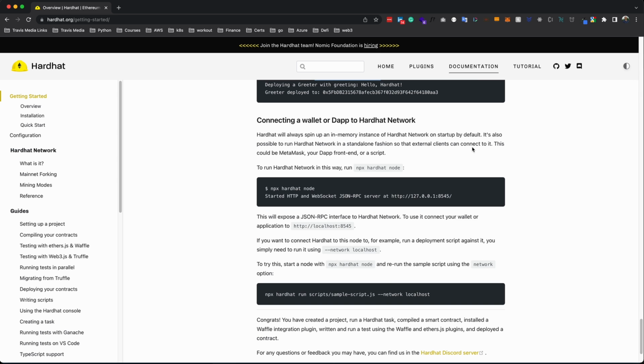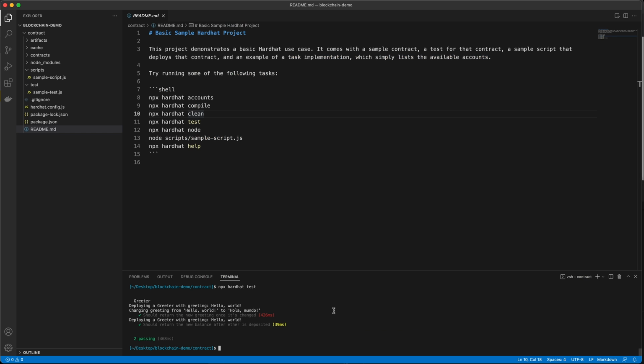And it says right here, it's also possible to run Hardhat network in a standalone fashion so that external clients can connect to it. This could be MetaMask, which we're going to be using, your Dapp front end, which we're also going to be using, or a script. To run Hardhat network in this way, just run npx hardhat node. And that's exactly what we're going to do. So let's run npx hardhat node.